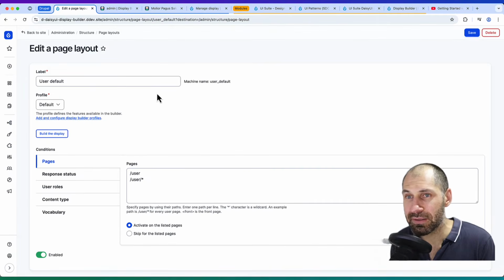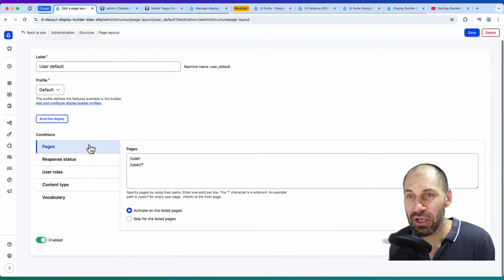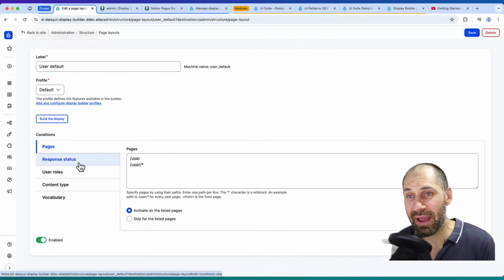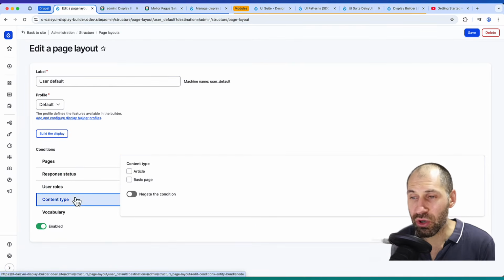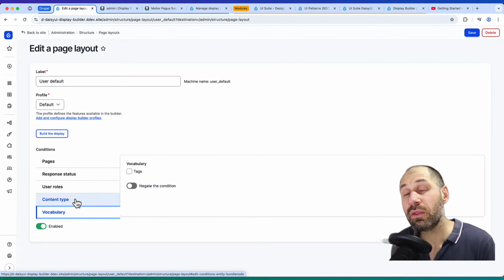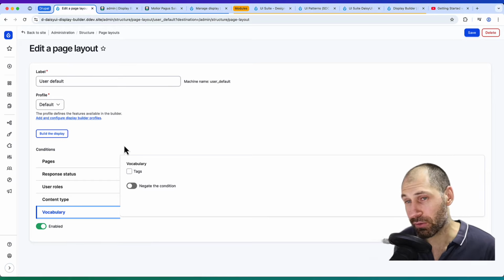So if we go and edit the page layout, you can control the conditions by page, response status, roles, content types, and also the vocabulary. So you do have a lot of control.